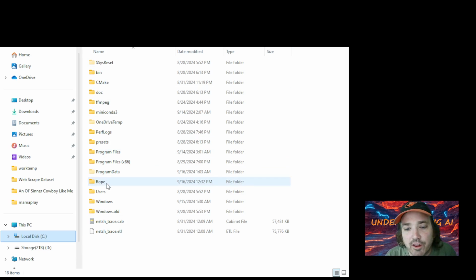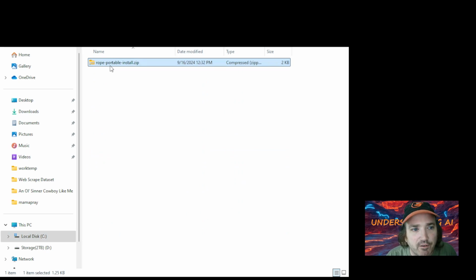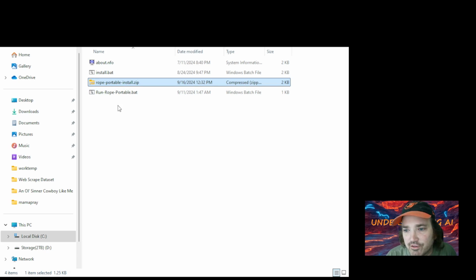We're going to click on that Rope folder, and now we have our file. It's our zip file. So what I'm going to do is right-click on it. You can't see it, but down here I have an extract option. I'm just going to extract that zip file to this folder.